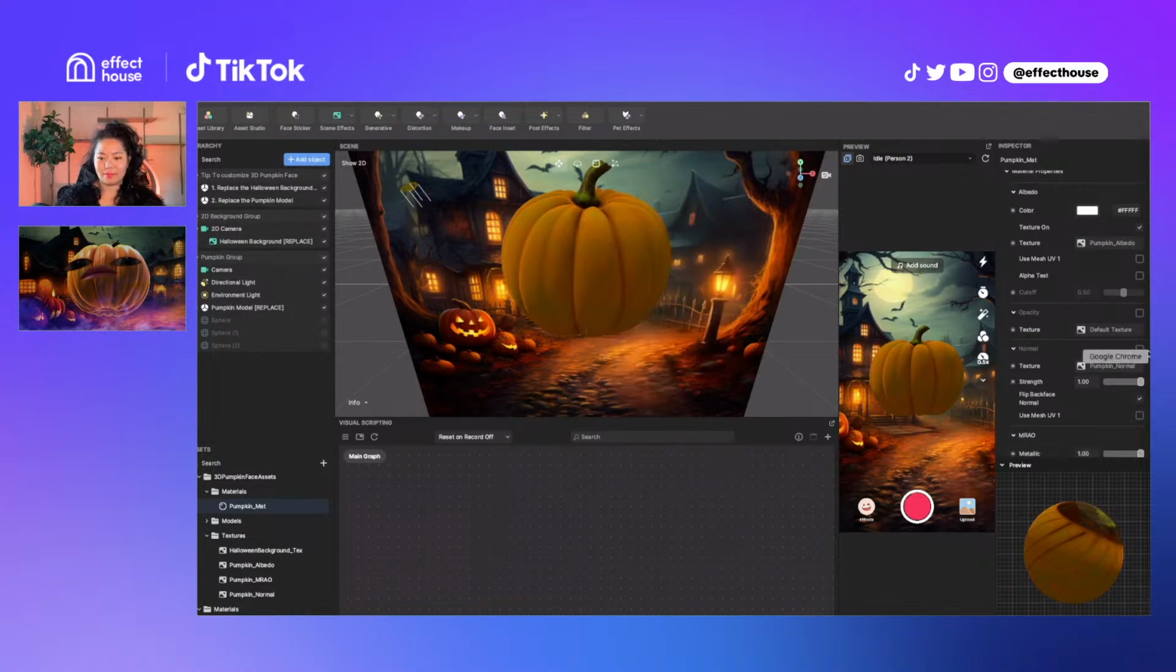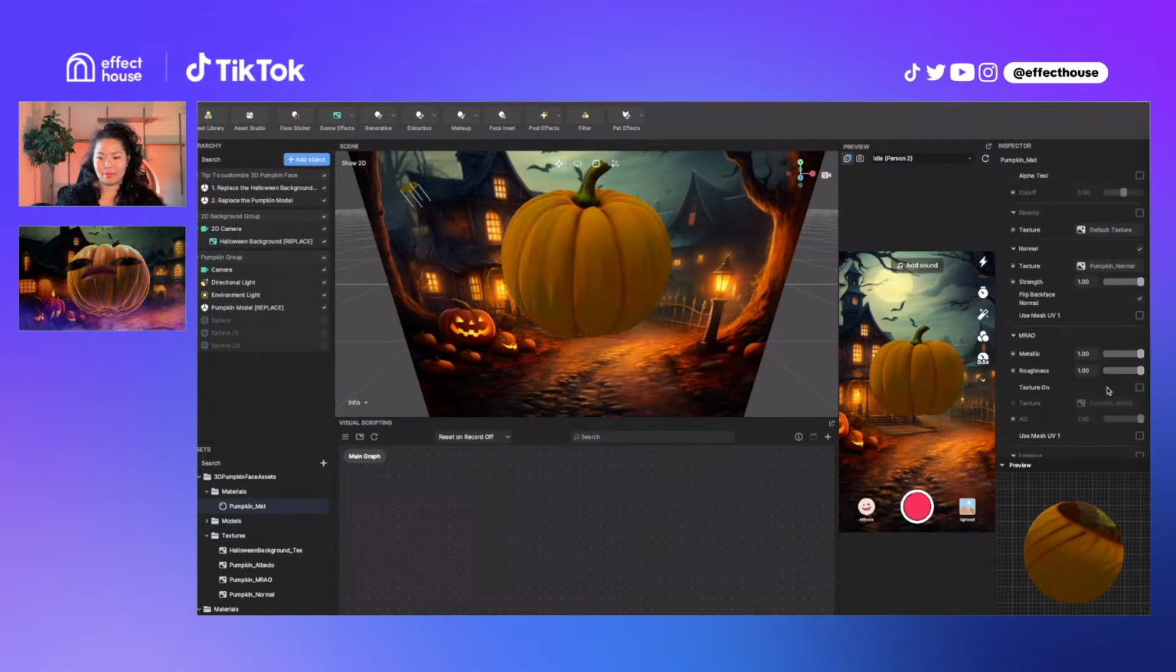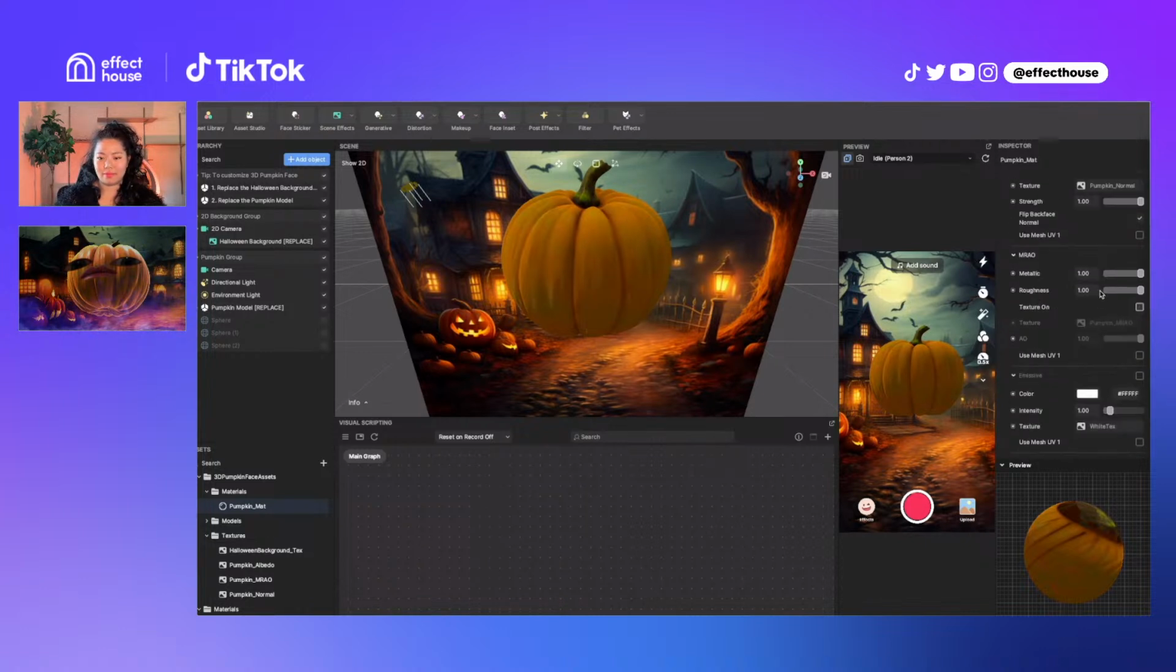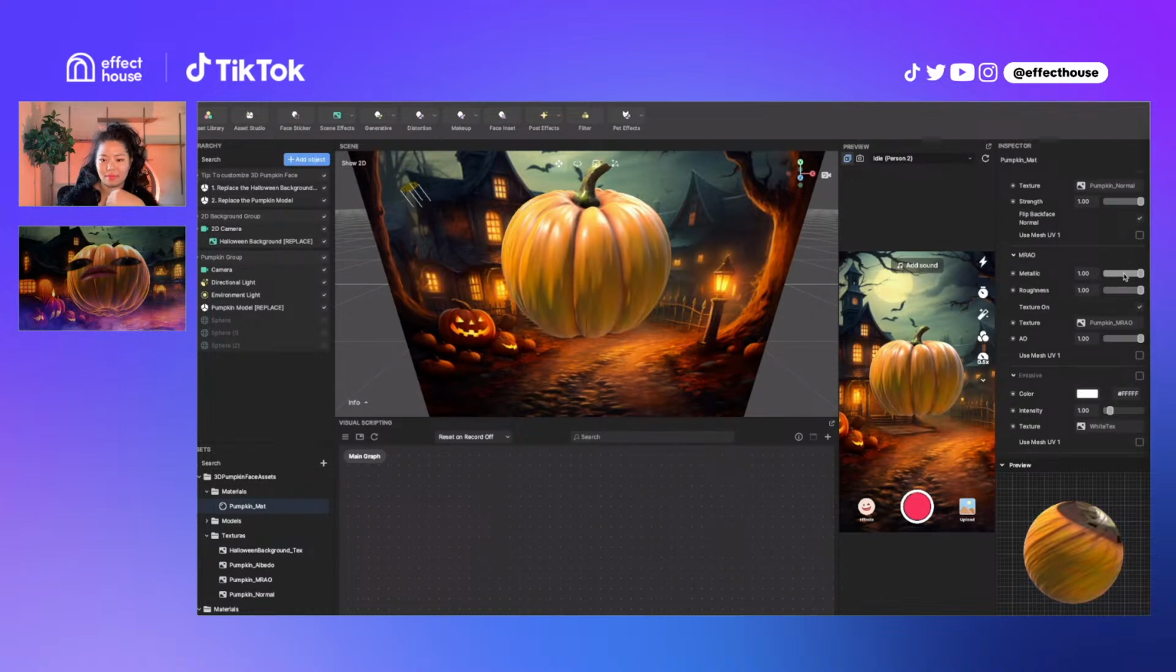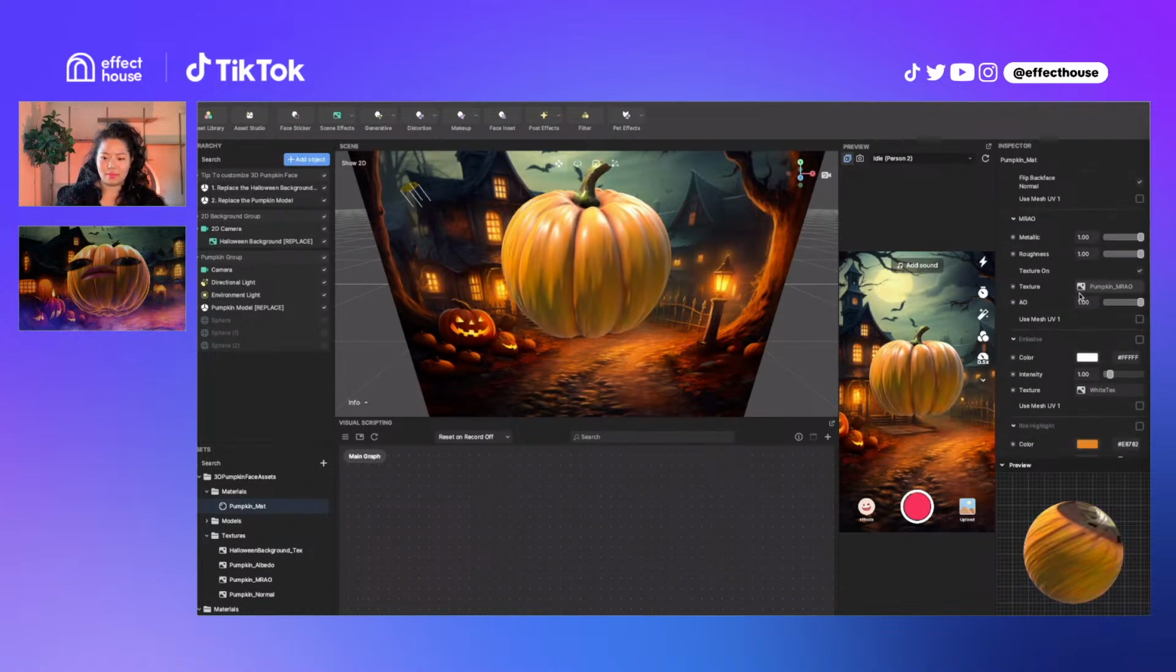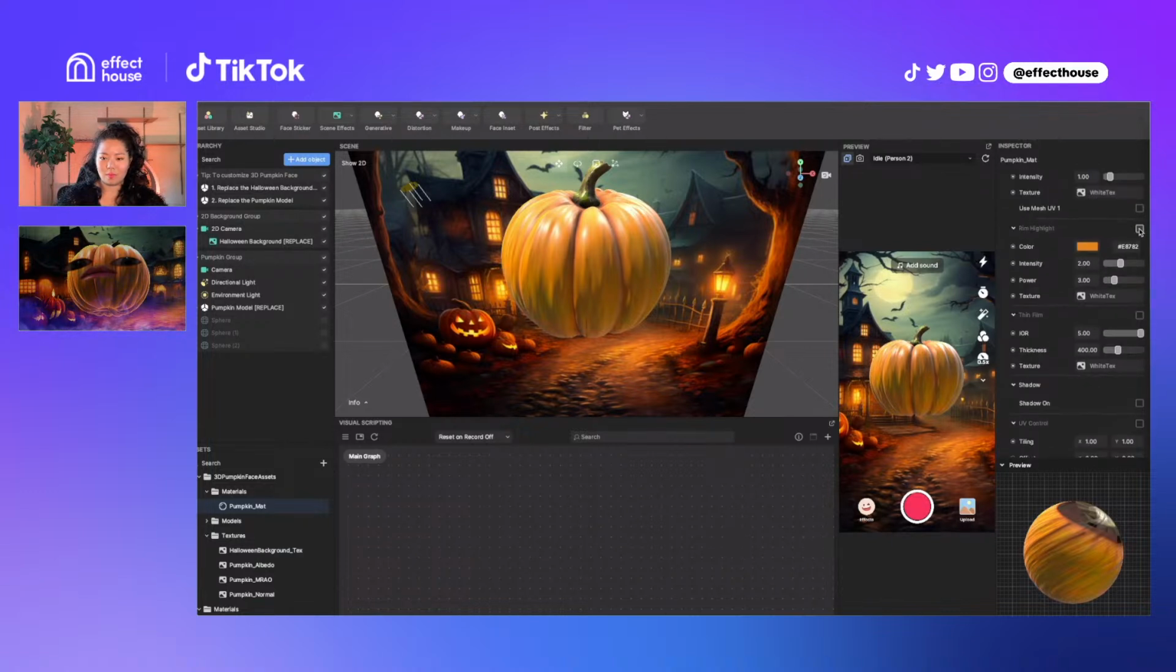You plug in your normal, you plug in your MRAO, and you crank it to one because we want it to be the values that we textured it at. And then the last little touch here is the rim light. The rim light really helps bring it up and pop.